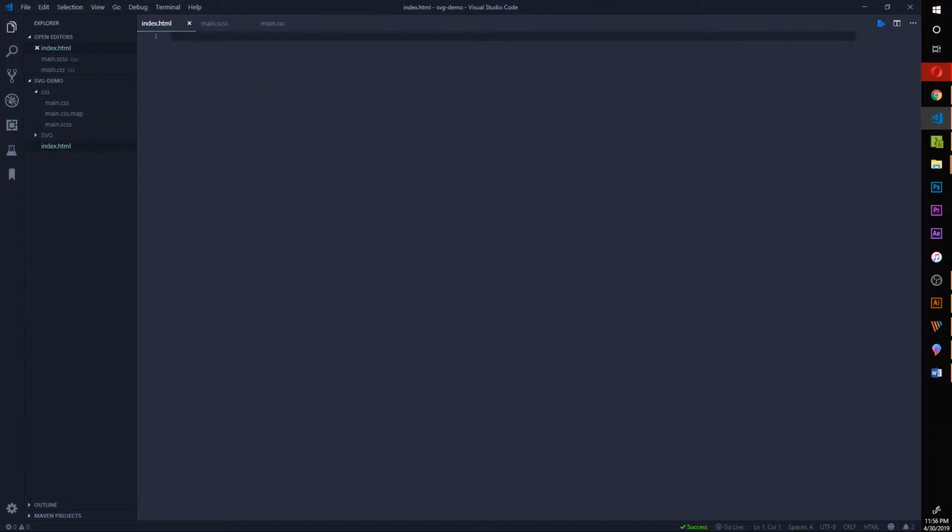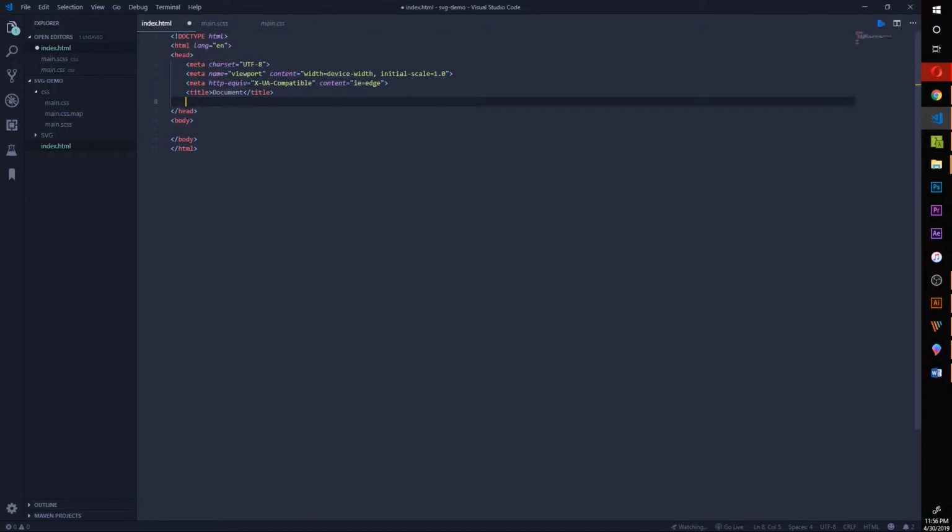All right, we'll resave that. Now we need to go to our index.html, and in a lot of code editors, you can just hit an exclamation point and tab. It'll fill in some boilerplate HTML for you. And we're going to add our link to our CSS file.